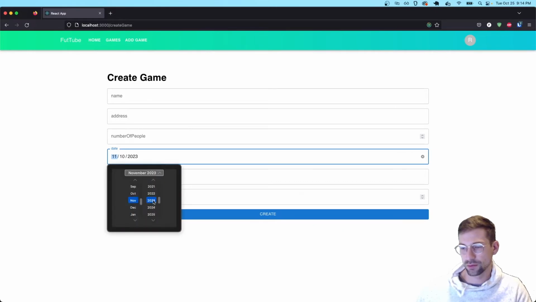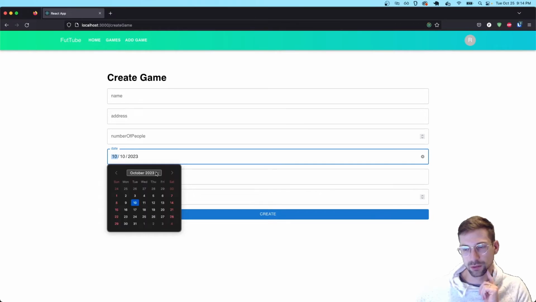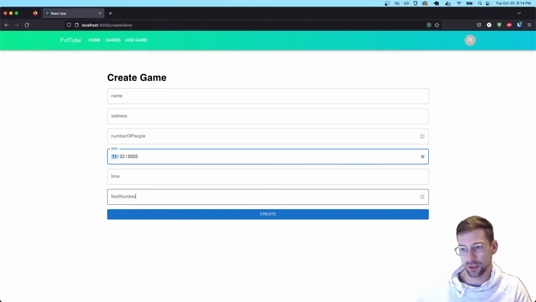I believe this is wrong. That's something the Material UI has to fix. You see how it says 2023? But then when you unclick, it goes back to 22. So that's something that, again, Material UI has to work with. But it works good enough, and that's fine by me. So let's work with that.